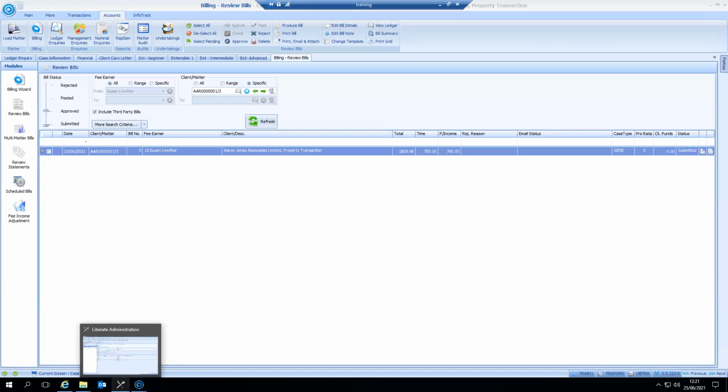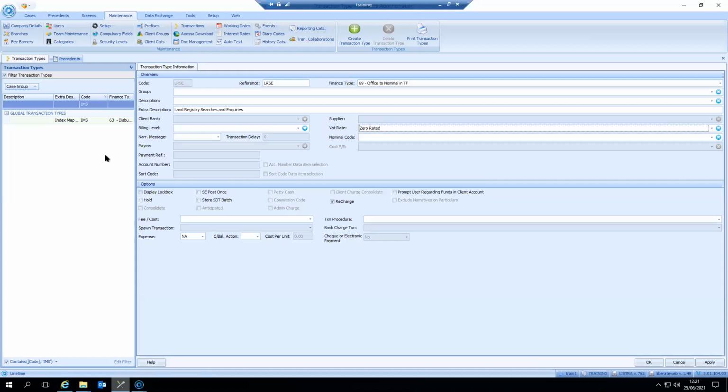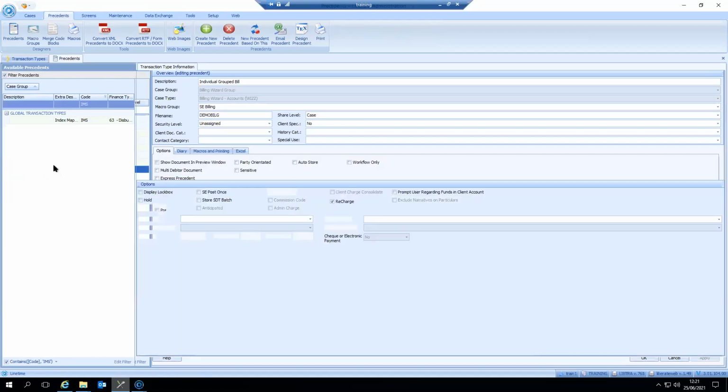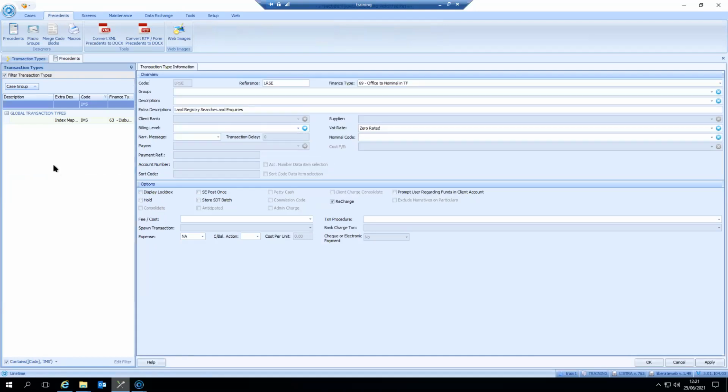So I'm going to go back into admin. And I'm going to open up a bill template, a precedent. I've already got a precedent here, already started, which is individual grouped bill. So I'm going to double click on that and open that up.